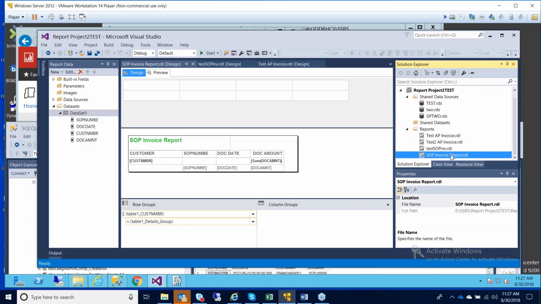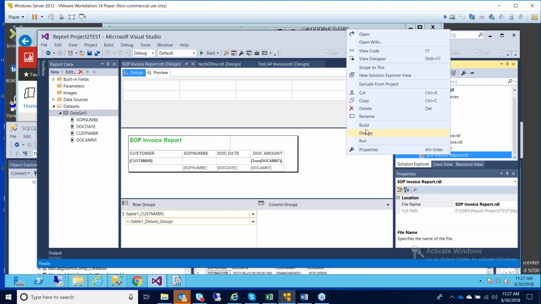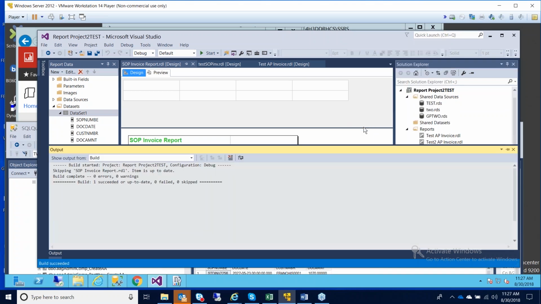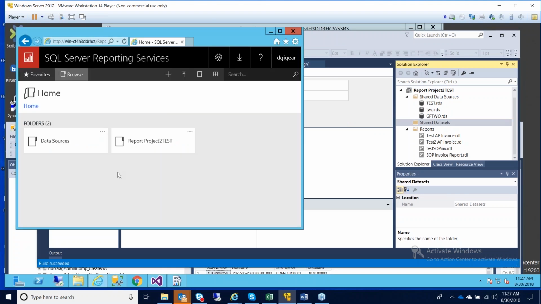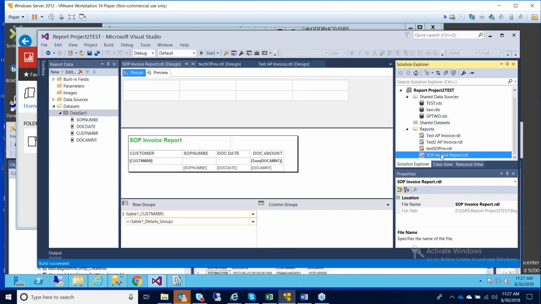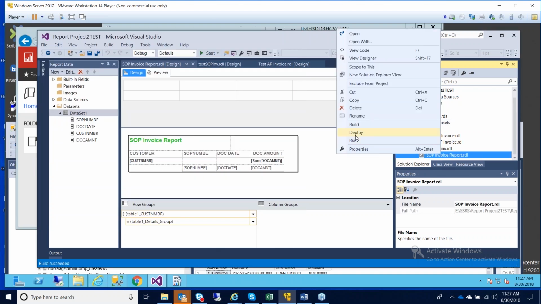One way is you go over here, you click, you build the report. So now it's been built, but it's not been loaded into the website. So there's 2 ways to do that. The first way to do it is to deploy. There's this deploy button here, and it'll load it onto that website.